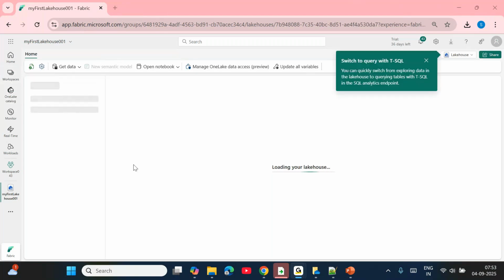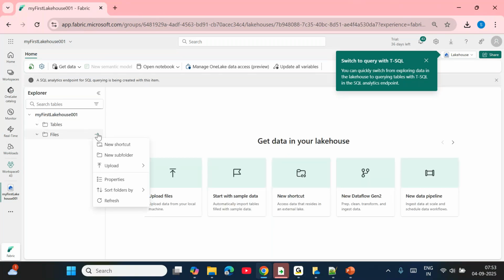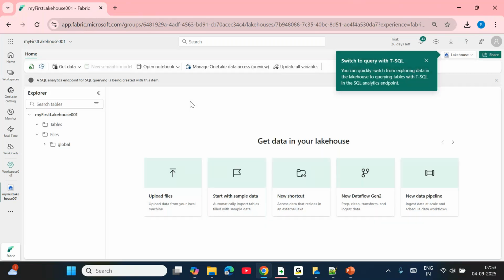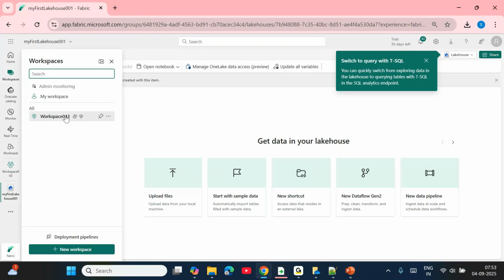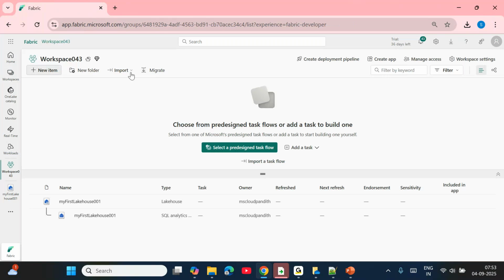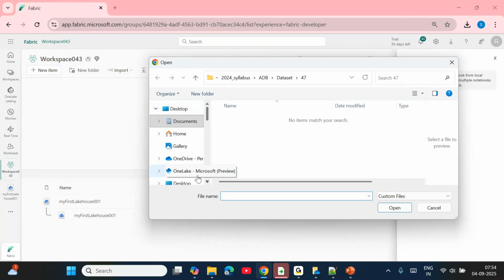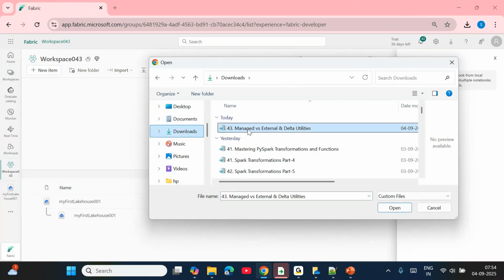Again, what I wanted to do in this lakehouse is create one global folder. Now you just come to workspaces, go into the workspace, and don't create a notebook. We have the existing notebook that I want to import from this computer, upload, download, select this.